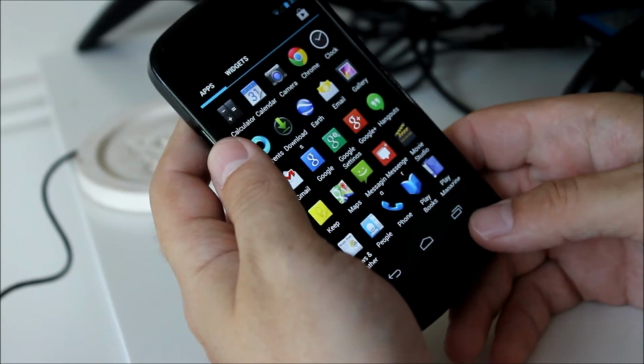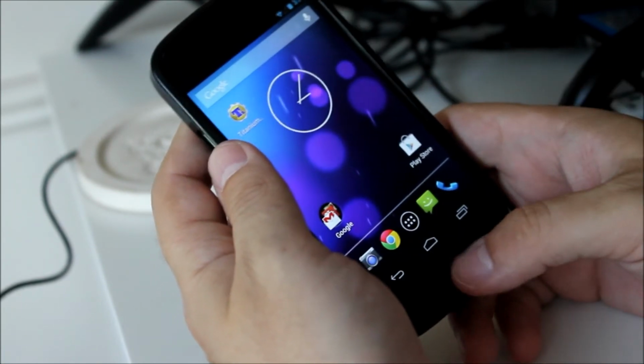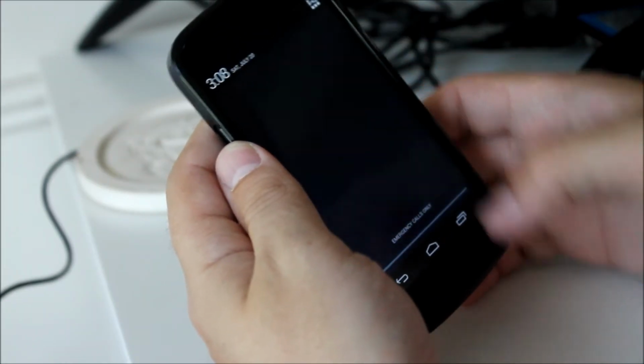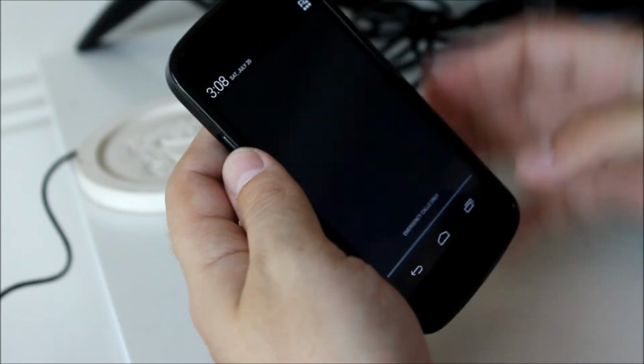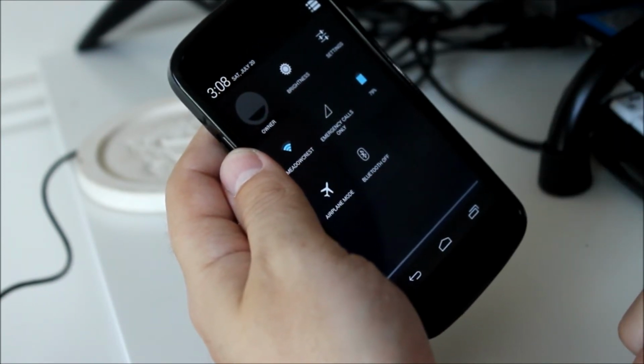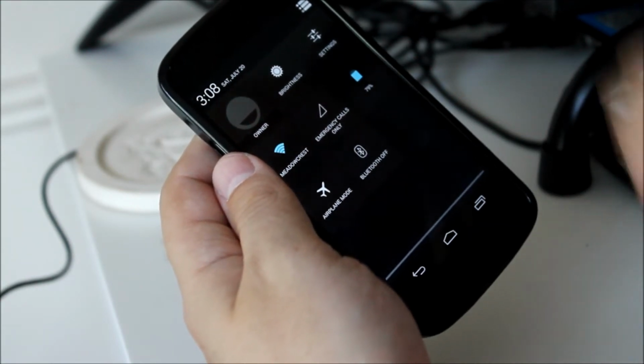They've also improved on the little bit of lag that was present on the Nexus 4. Very clean, minimalistic, not a lot going on. Two-finger swipe down. These are the only toggles we have now. More should probably come out.